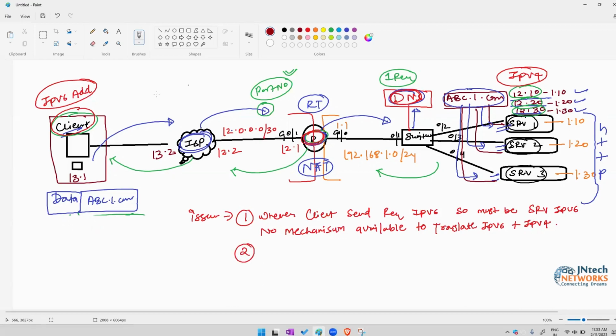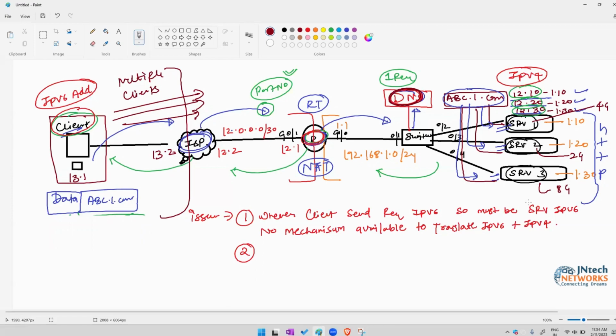For example, multiple clients are sending requests. So this DNS server, any chance to perform load balancing? Why? Because server 1 says I'm having only 4 GB RAM, server 2 says I'm having 2 GB RAM, and server 3 says I'm having 8 GB RAM. So all servers have the same configuration, same hardware, same software? No. Does this DNS server provide any load balancing mechanism to forward all your requests to the 8 GB server?